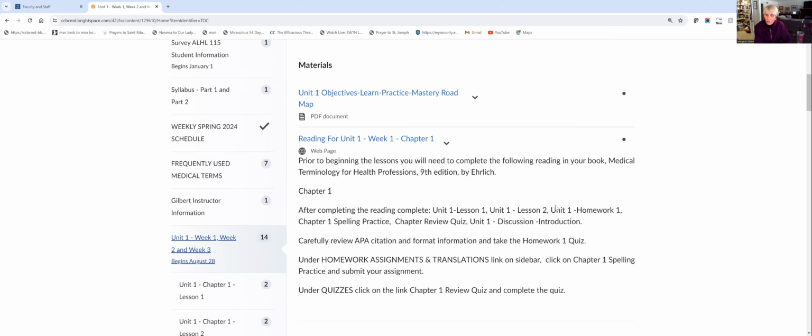you have Unit 1, Lesson 1, and Unit 1, Lesson 2, Unit 1, Homework 1, Chapter 1, Spelling Practice, Chapter Review, Unit 1, Discussion and Introduction. So a lot to be done. What you're going to start with is a review of, after reading that, the APA citation and format information. And then there's a quiz. Under homework and assignments, you'll also find your spelling practice. And under quizzes, you'll find the review quiz, and you'll also find the homework quiz.